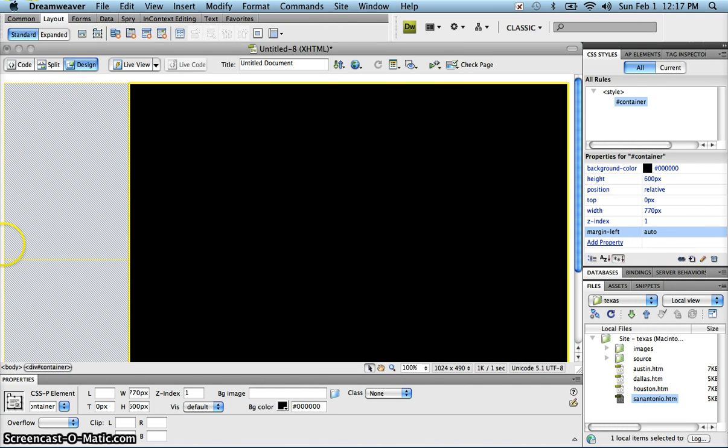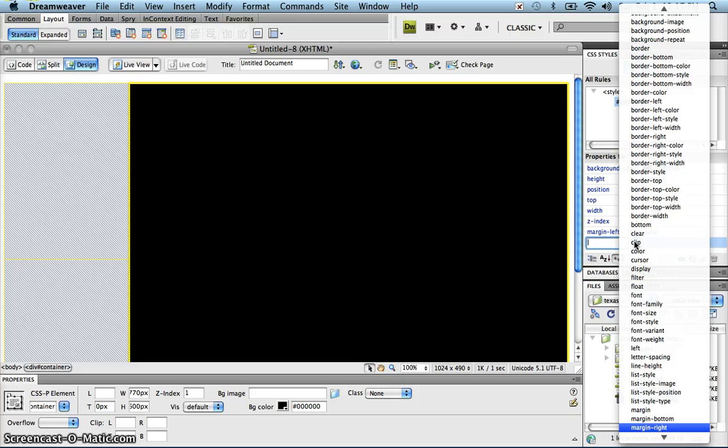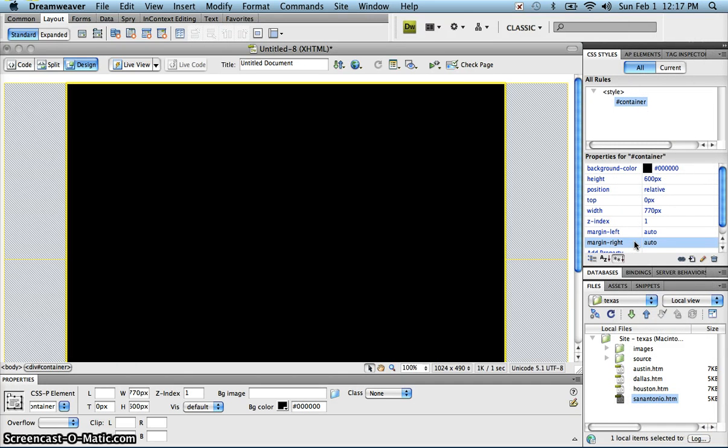And now you can see this area on the left. And now if I do the same and choose margin right and change that to auto, you can see where this div will be centered in the center of the page.